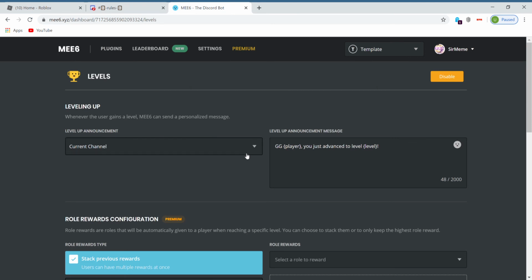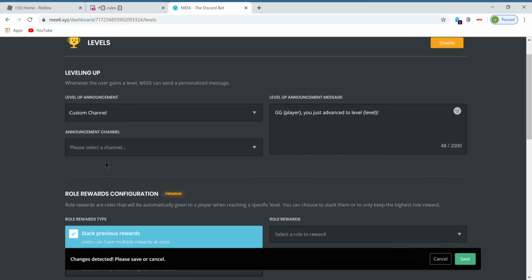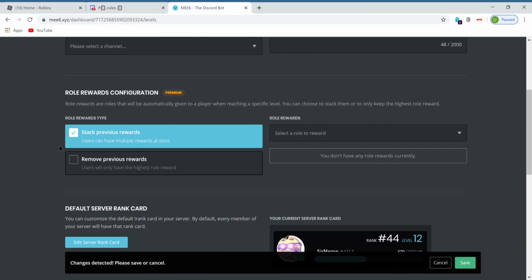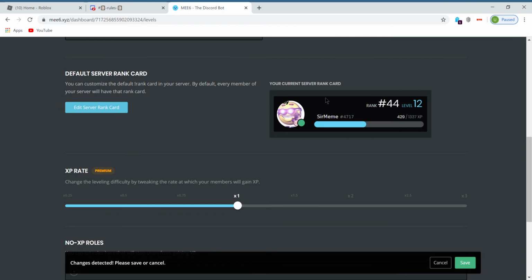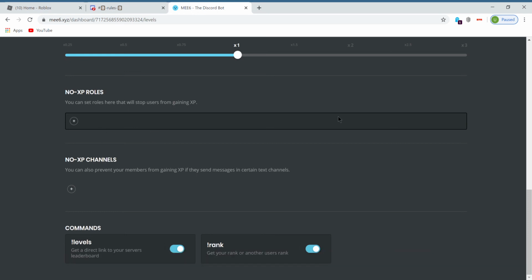Levels, you might want some levels and you can just leave that. Now current channel, let's put in a custom channel and you can add a levels channel, but I haven't done that. You can select roles to rewards, but that's up to you eventually. And that's the default server rank card, but you need premium to change that stuff. You can also add no XP roles and no XP channels, but we're not going into that because you don't really need that, to be honest.